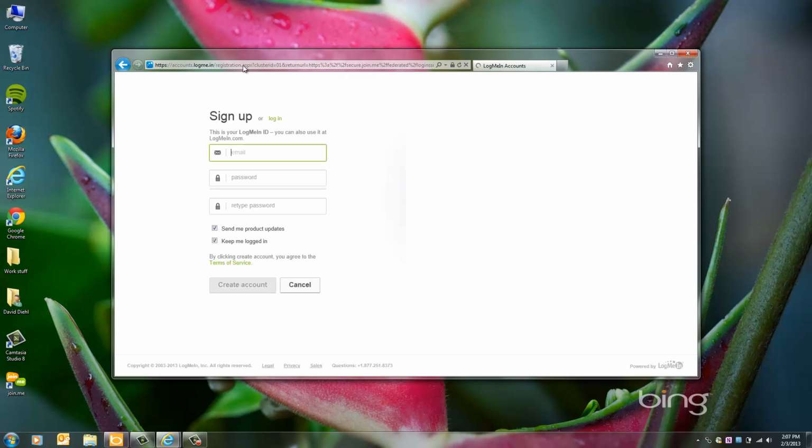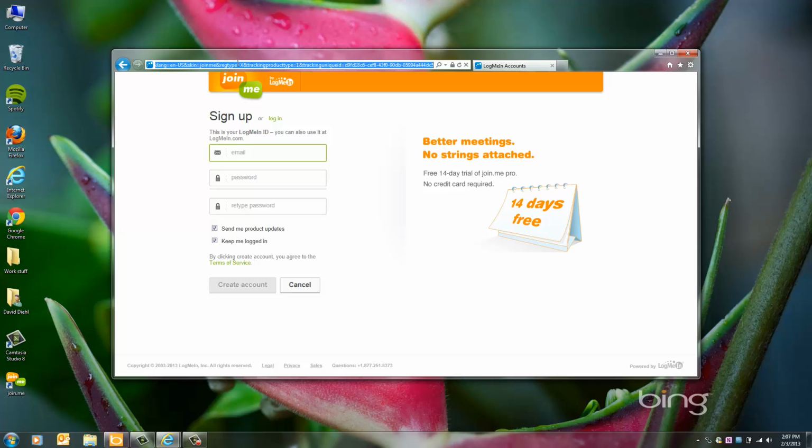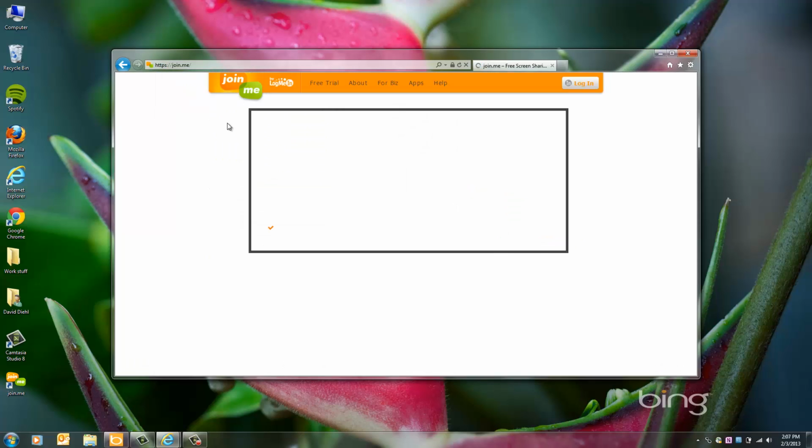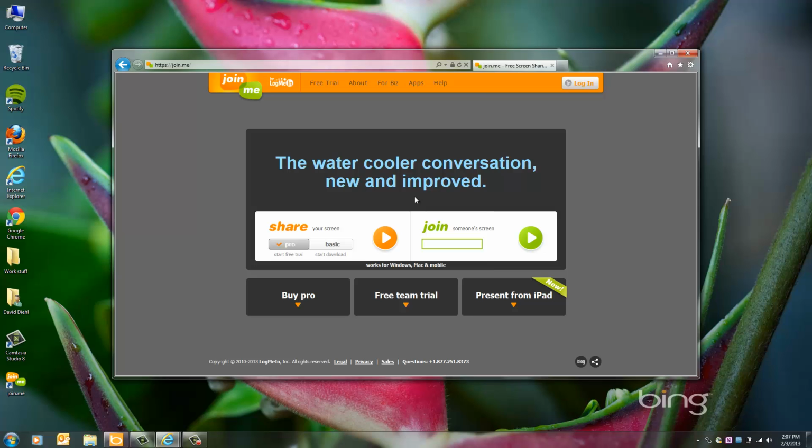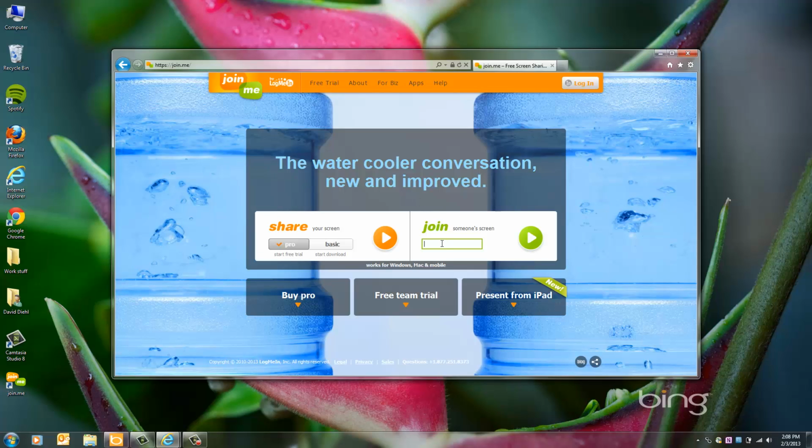But what if you want to see somebody else's desktop that they are sharing? You'll be on the phone. They'll give you that 8-digit number, 9 digits with 2 hyphens. You'll go to joinme.com like you did before, only instead of doing this, you'll go over to here saying join somebody's screen, and you'll type in 947-710-066, or whatever the number might be, and then click the green arrow button.